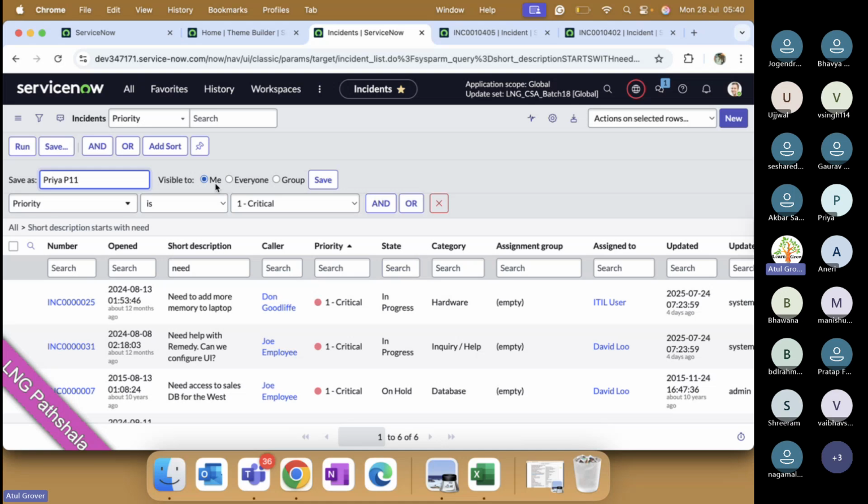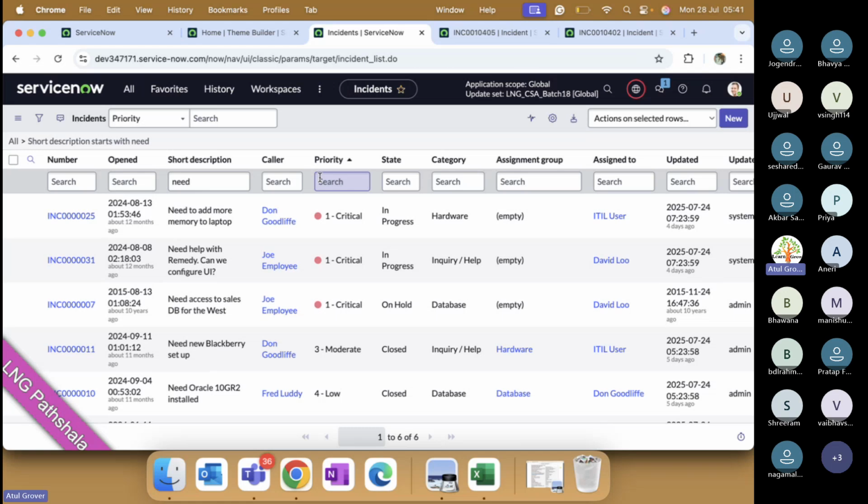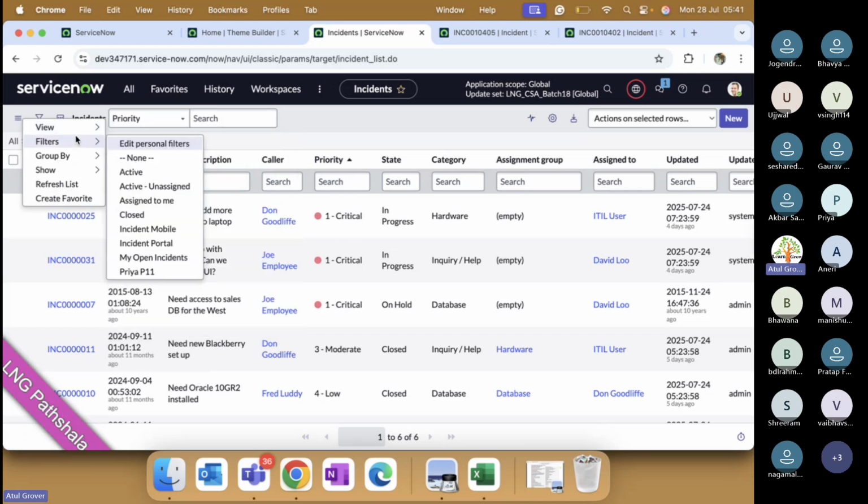To whom you want to show it? प्रिया से तो सबको नहीं बस मुझे दिखाओ नहीं सबको दिखाते हैं. Click everyone. It means now every user who has access for this particular table or this particular view can see it. Save. Now, if either Bhavya, Jugender, Abdul, anybody log in to the incident, they can go here and they can see this option because Priya shared this with everybody.